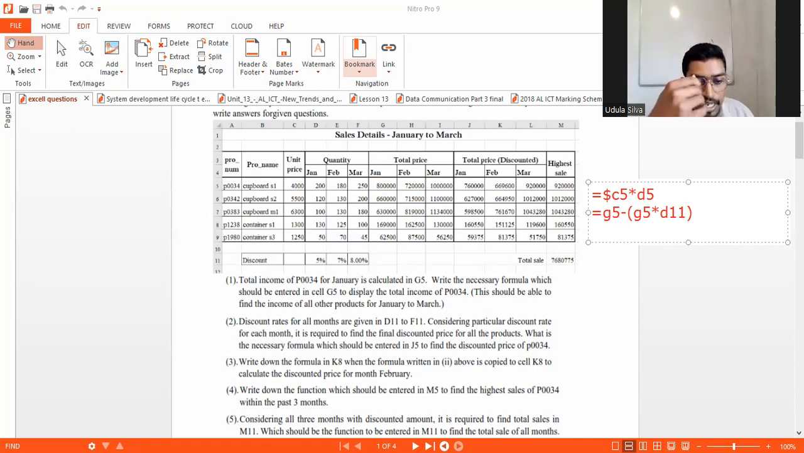That's fine because the other item is there. But in D12, do you have a discount rate? No. The discount for January is for all the products in D11. So the row in the discount rate must not change. So you have to put the dollar symbol for that. Understood?